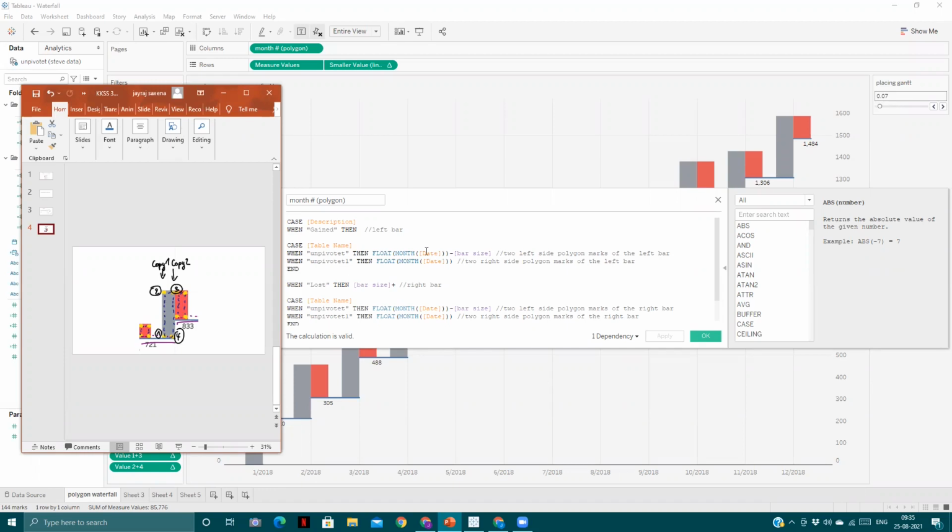What these points will give us is 2 left side polygon marks of the left bar, means month minus bar size. From the month point, we are coming minus bar size, means we are coming at this point. So we will be getting 1 and 2 points here. For these 2 points, we have this position. And when it's unpivot 1, when it's coming from the second table, we will be at the position of month date only. Means it will be giving us this point. We are at this position. 3 and 4, because they are aligned with the month position only.